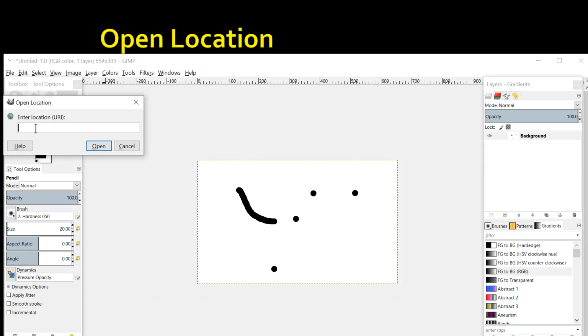Got it? Means any image which is available on internet, which is online available, that address of the image, or you can say the link of the image or URL of the image, that you can copy here, paste here and click on open. Then that will be opening here.